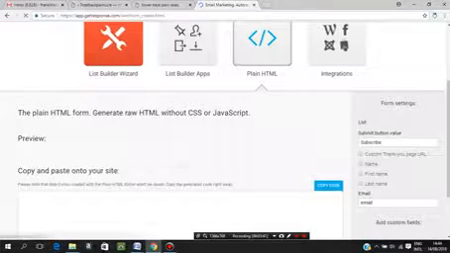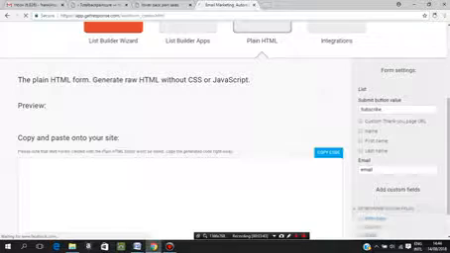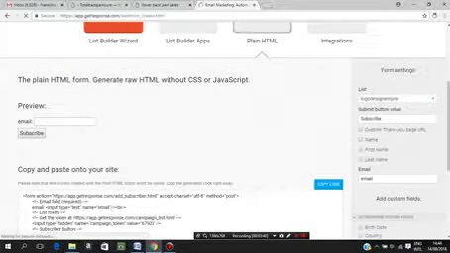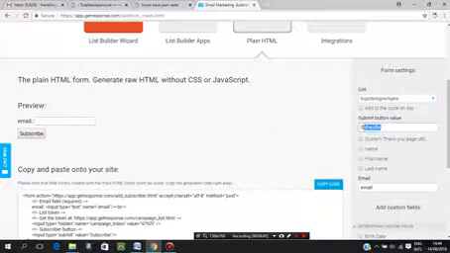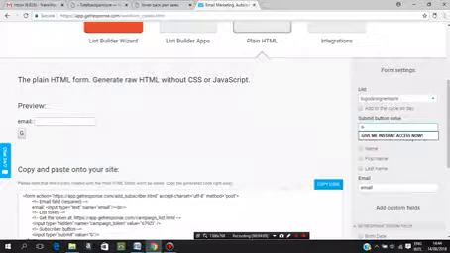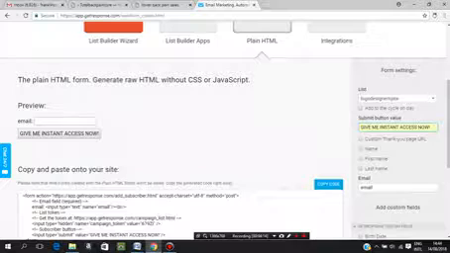When you click on plain HTML, you see options for creating the form. Your form can carry name, first name, last name, anything you want to put. You want to add first name and phone number because that's what our squeeze page form has. So we change this subscribe button. I don't want our button to say subscribe. I want it to say give me instant access now. Then we want to select a list, the new list we created.